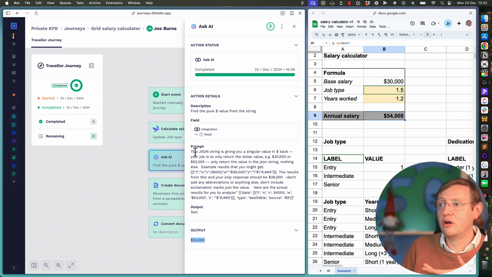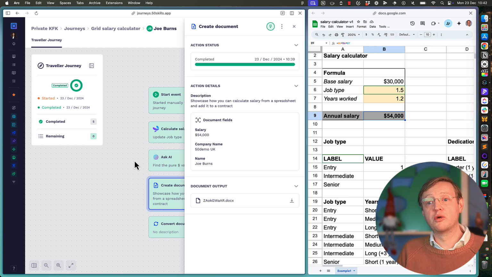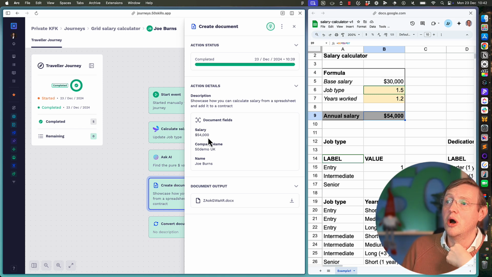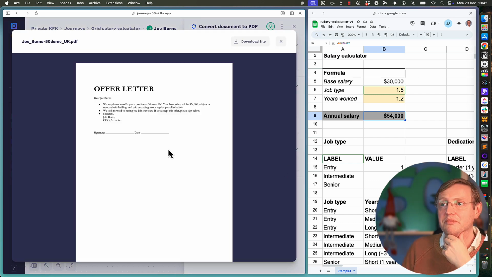It took a look at all this information here, and it took a look at the actual info that was returned, and it figured out, okay, this is 54,000, and that's why the output that I'm going to give is just 54,000. We then gave the system instructions. We uploaded a Word document, and we said, hey, update these fields with the actual person's salary, put the company name and the person's name, and convert that into a PDF. And that's why you have what you can see here.